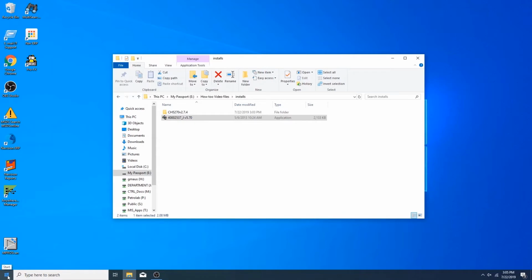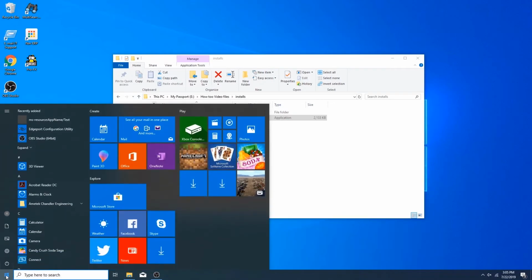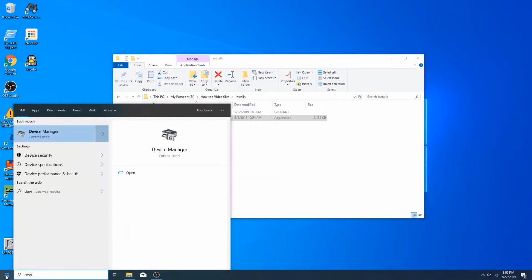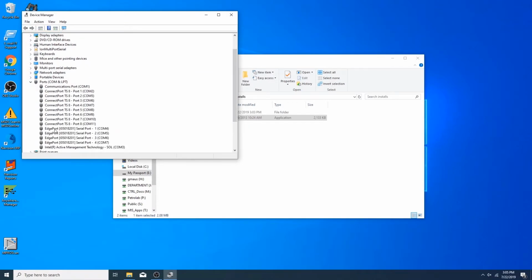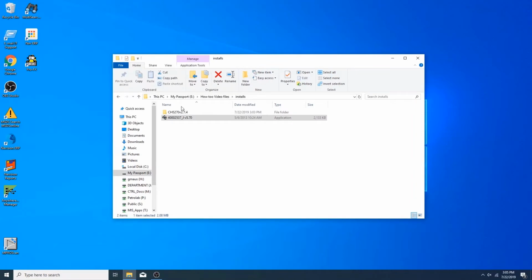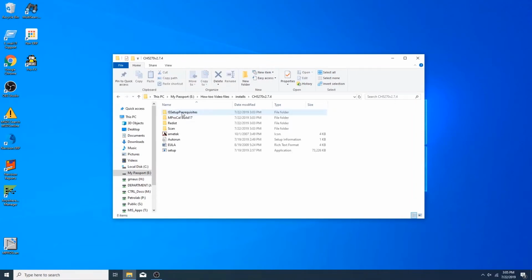Once we get it installed, we're going to go to the device manager and check our connections to make sure they were installed properly. So we'll go to our device manager, open Comms and LPT, and you'll notice the edge port and COM 4, 5, 6, and 7, also occupying ports 1 through 4 on the edge port. So that means our installation was successful.